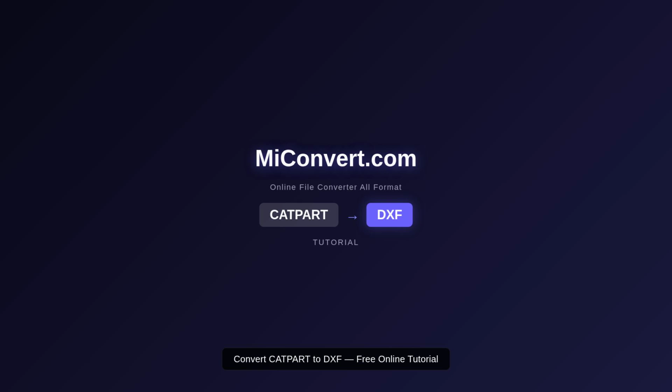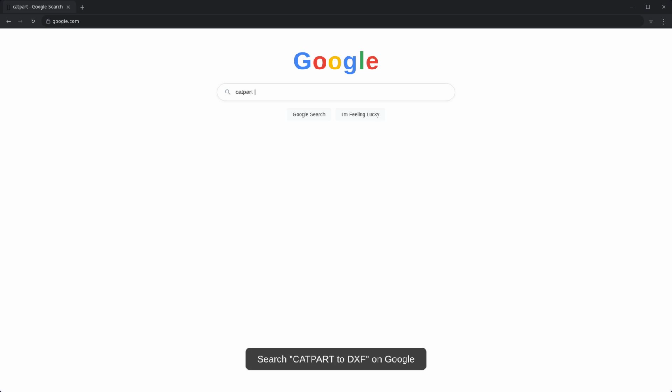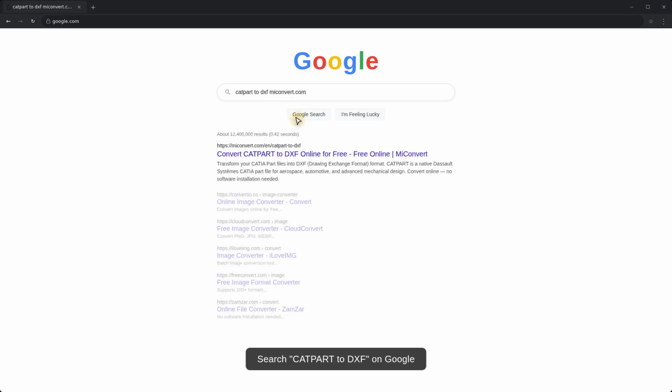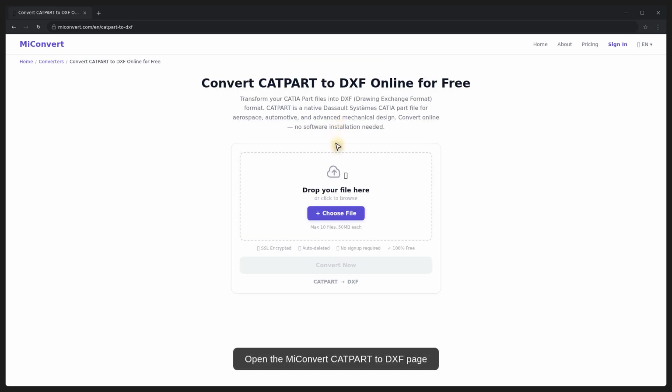In this tutorial, I will show you how to convert CATPART files to DXF format, completely free and online. Open your browser and search for CATPART to DXF MiConvert.com. Click on the first result to go straight to the converter. You are now on the CATPART to DXF converter page. The interface is clean and easy to use.